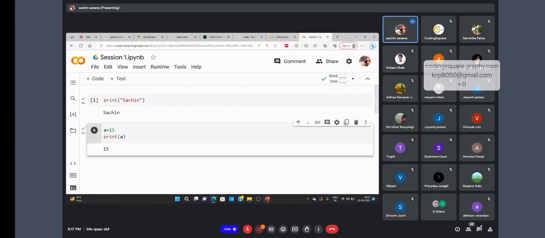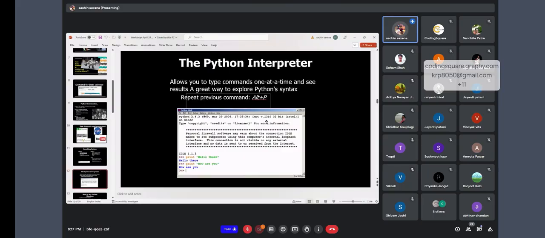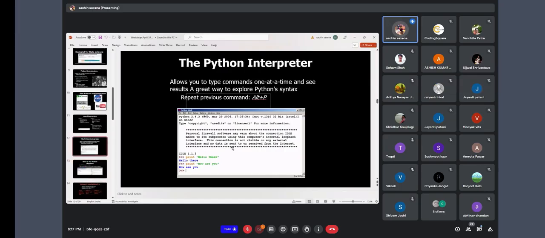Now, going back to the PPT, here you can see the Python interpreter, which works line by line. So what is the line by line and the entire script? The interpreter sees the first command, executes it and throws the output on the screen. Then it sees the second command and throws the output now, and then we find the line by line output.